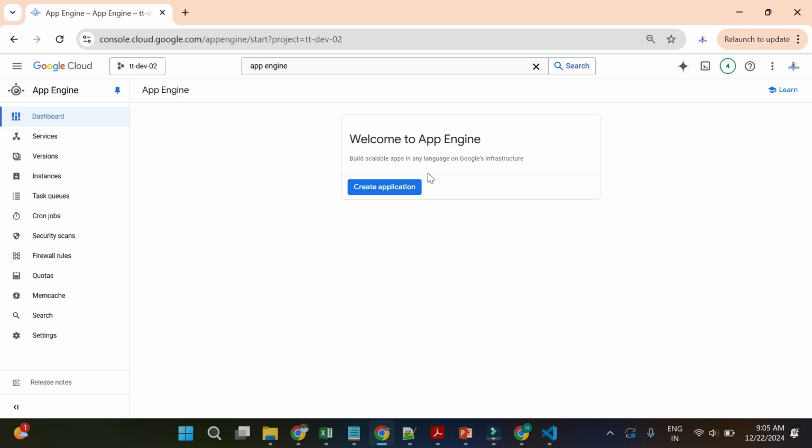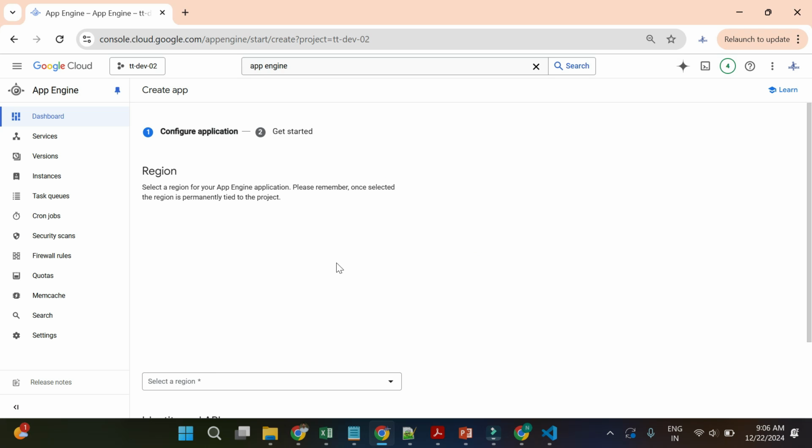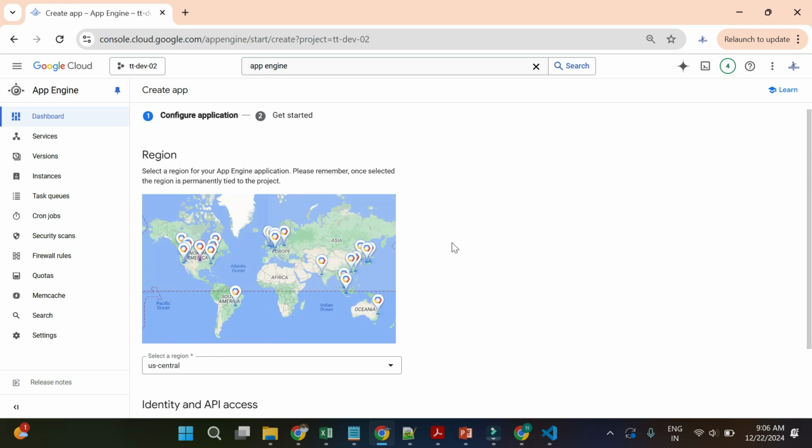You can create only one application in a single project, but you can deploy different applications as different services within your App Engine environment. So even though the name is application, it refers to the App Engine environment. Within that you can deploy your multiple applications. Okay, so I'll just click on create, and here you have to select your region.